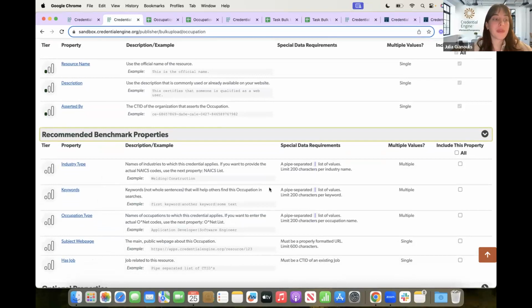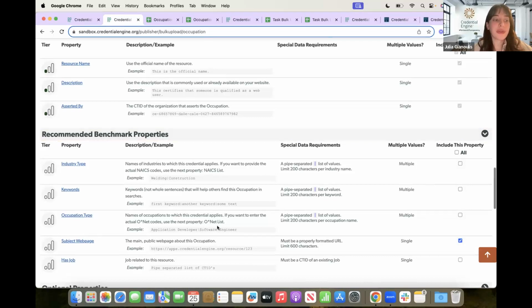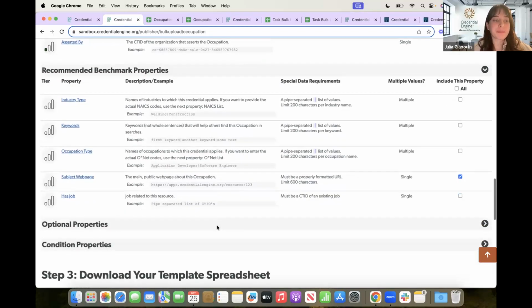And there are some special data requirements with these properties. For example, industry type, keywords, and occupation type should be a pipe separated list of values. And these properties also have a character limit. And you'll notice that none of the properties past the minimum required data have been selected. So you have the ability to scroll through and select additional properties to include in your spreadsheet. And I'm going to check off subject web page. So that's included in my spreadsheet when I download it.